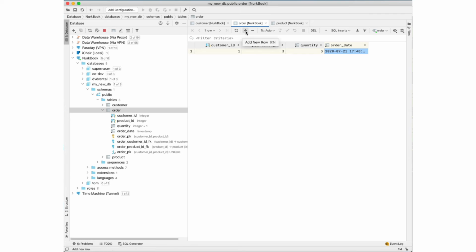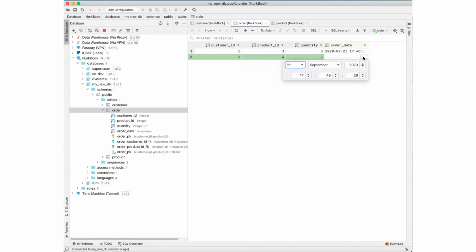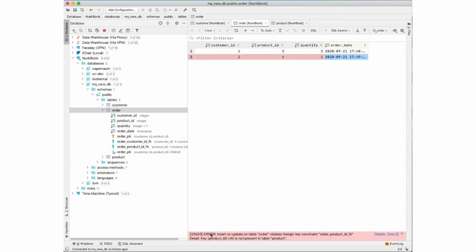We can also demonstrate that if we use a bogus customer ID or product ID, things aren't going to work properly. We know that that works okay, but let's use product ID 4, which doesn't exist, and we'll buy one of those things. And now if we try to insert that new row into the database, we should get an error. And we do. Error, insert or update on table order violates foreign key constraint, order product ID FK.